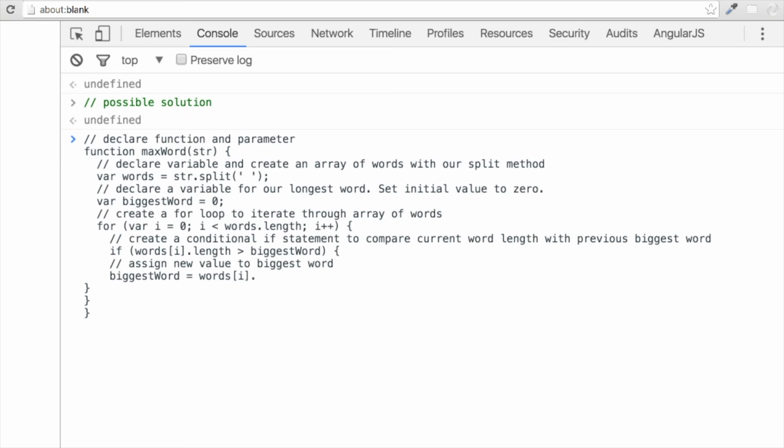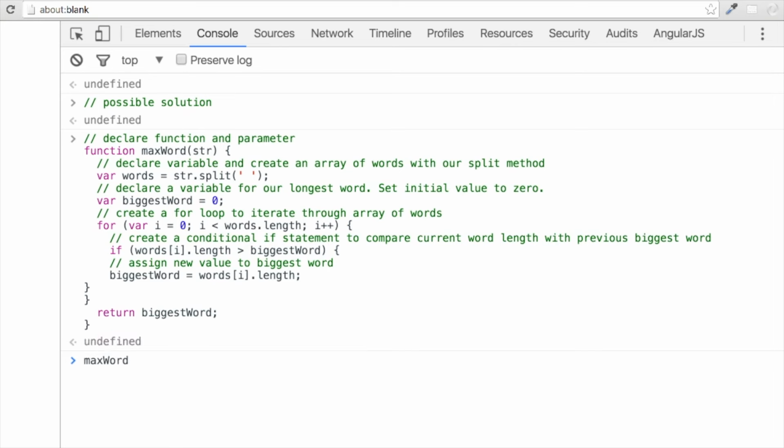When we have finished going through our loop, we will exit out, and our next section of code will return the number value of the biggest word. So now, let's go ahead and try it out. We will invoke our maxWord function and give it the argument of the string, "my favorite day is Friday."